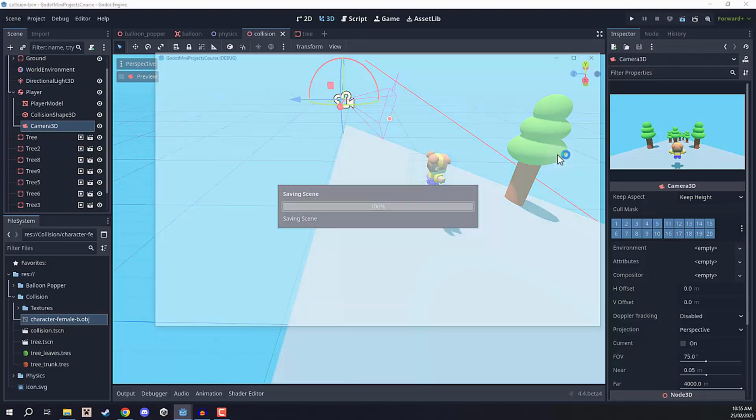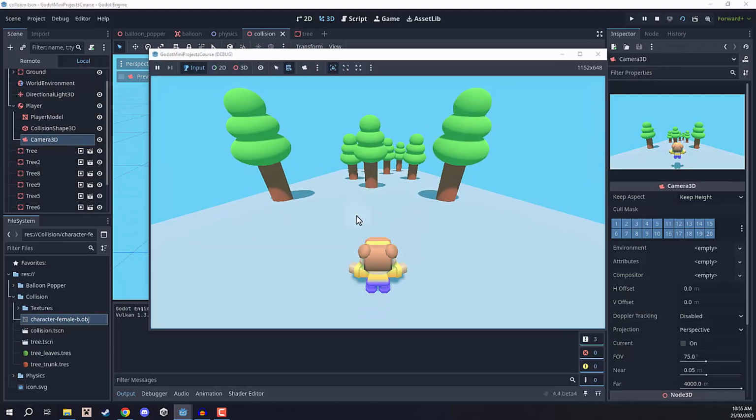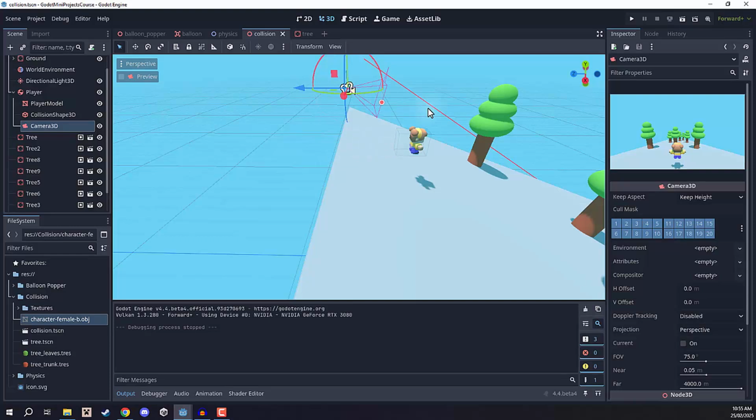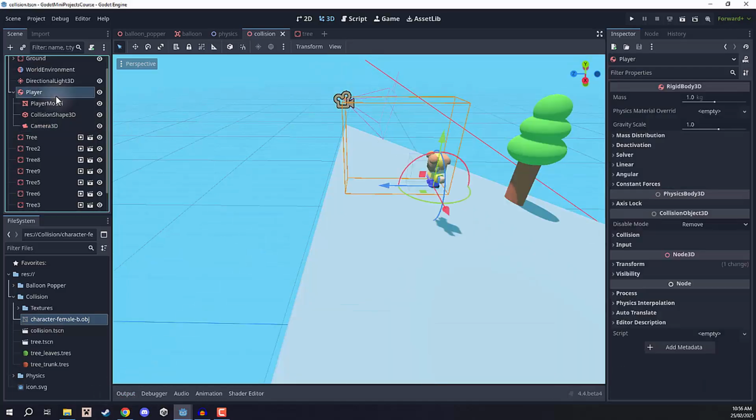So now if I press play, we should see that our player will fall and land on the ground. But they're not moving, they're not sliding down. Why is that? Well, the reason is because by default, the physics settings are not set up to actually have the player slide, okay? Typically in a game, you don't really want your player sliding around on surfaces, so we don't have that enabled by default. So what we need to do is select our rigid body, and in the inspector, you'll see there is a physics material override.